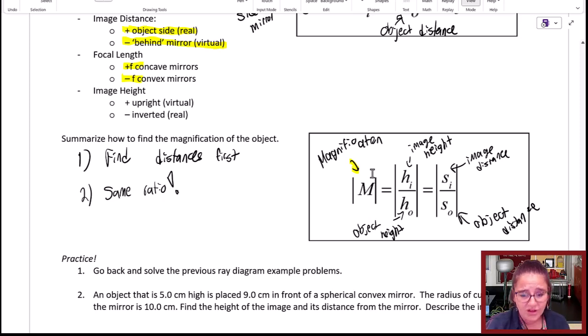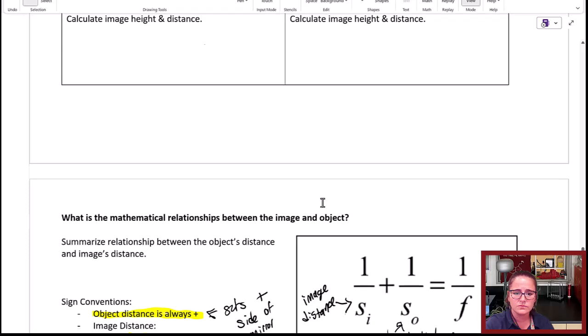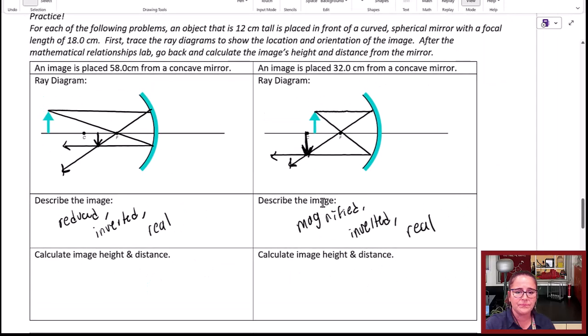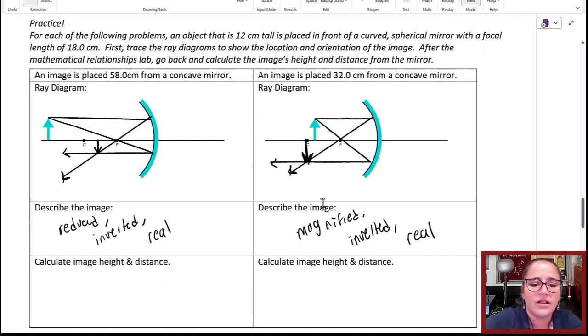Okay, and we can set that up. So we're going to practice it. We're going to go back and solve those ray diagram problems that we did initially. So for all of these problems, our object is 12 centimeters tall and is placed in front of a spherical mirror with a focal length of 18 centimeters.